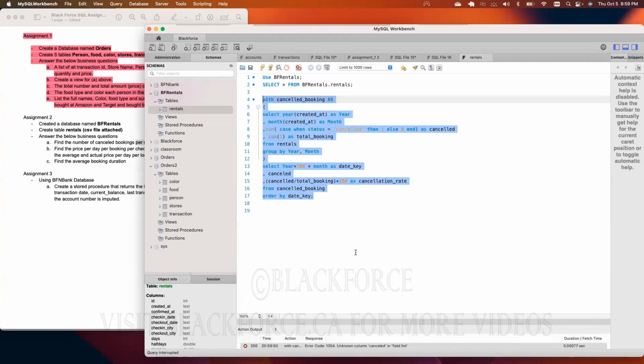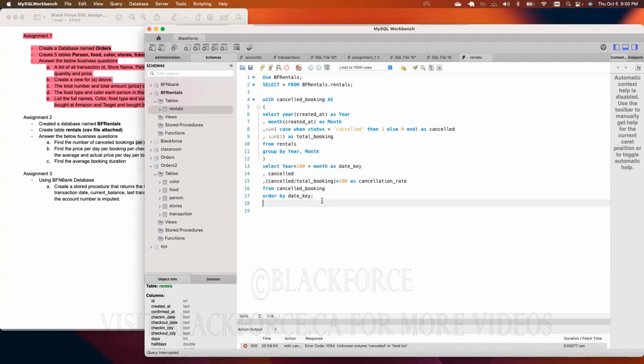Sorry, Shekinah, I understand the first part, but up until where you say select year times 100 plus month, the date key, can you just take that part again?